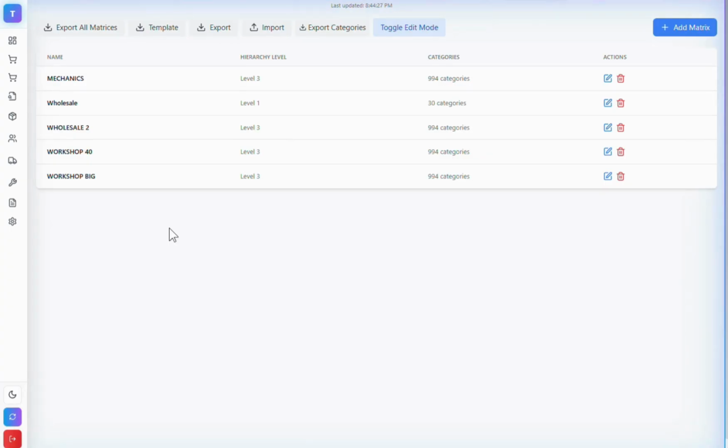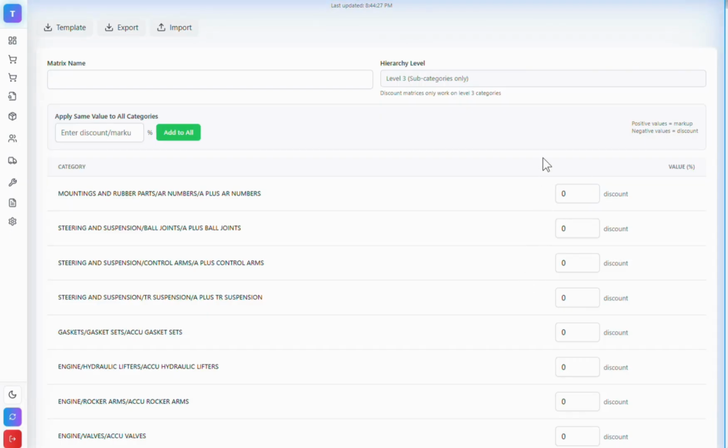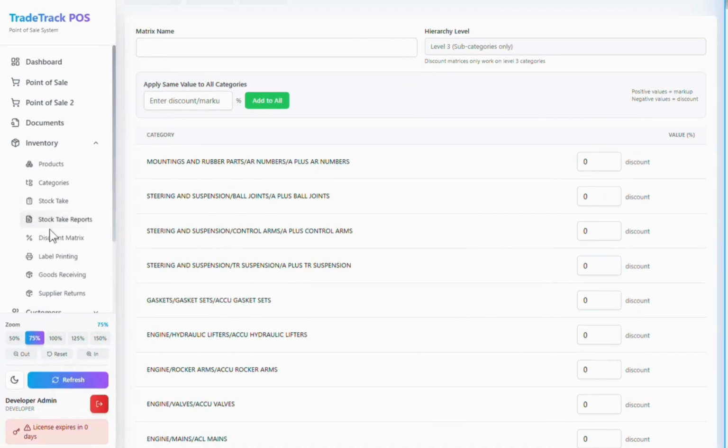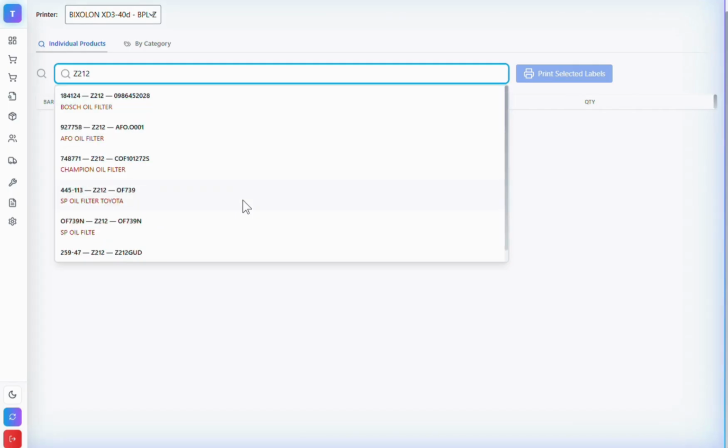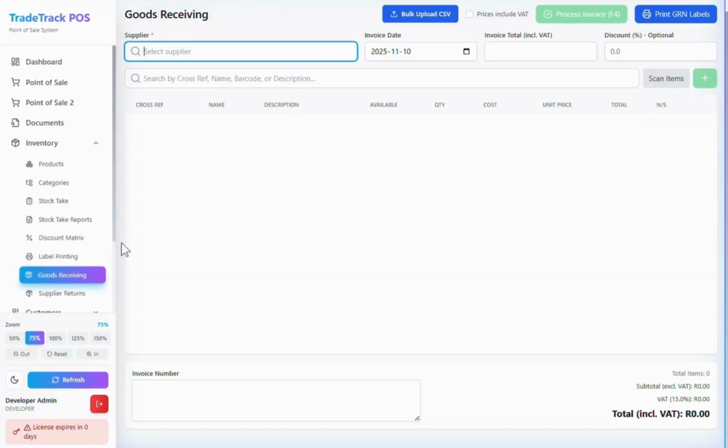Next we have our discount matrix module. Here the user can set a markup or markdown on all level 3 categories and attach the discount structures to specific customers. This gives you full control over customer pricing. Next, label printing for individual items.